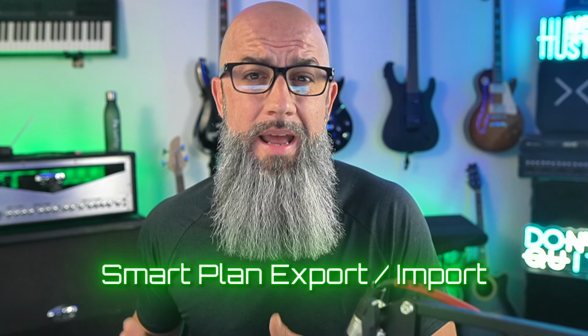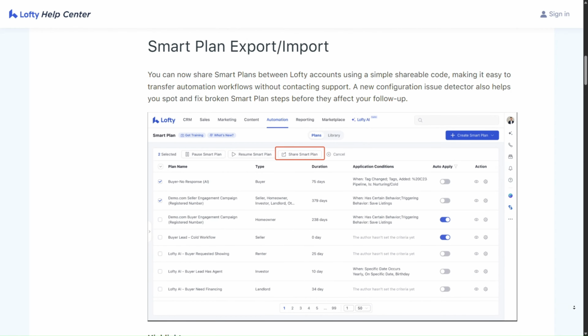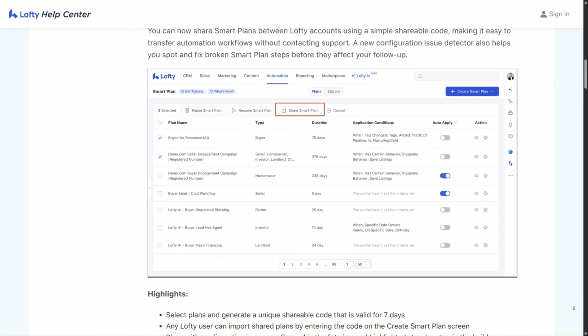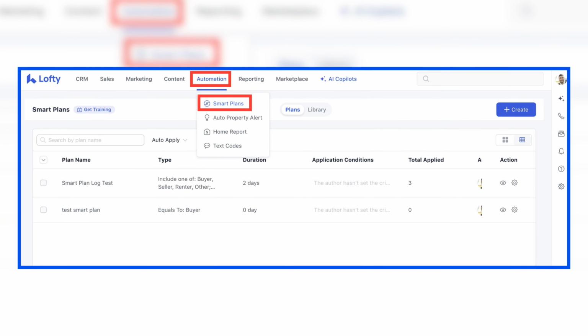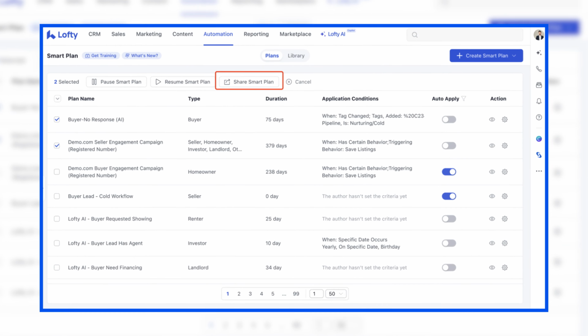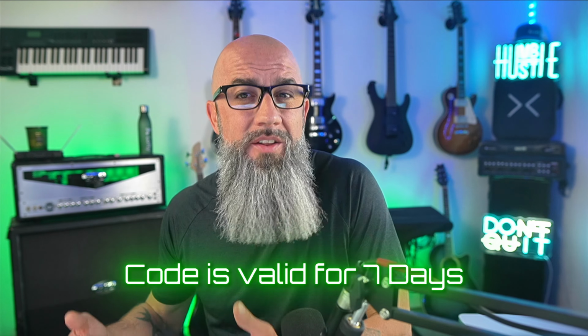All right, let's get into the part that actually matters. The biggest feature in Lofty 4.43 is Smart Plan Export and Import. This is the one that jumped off the page for me immediately because I've been requesting this for years. Lofty now lets you share your smart plans between accounts using a shareable code. And that code is valid for 7 days.